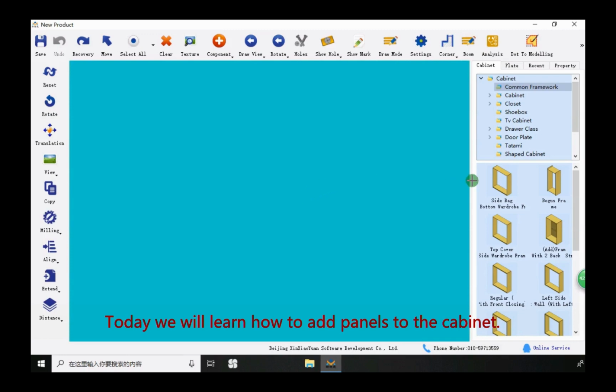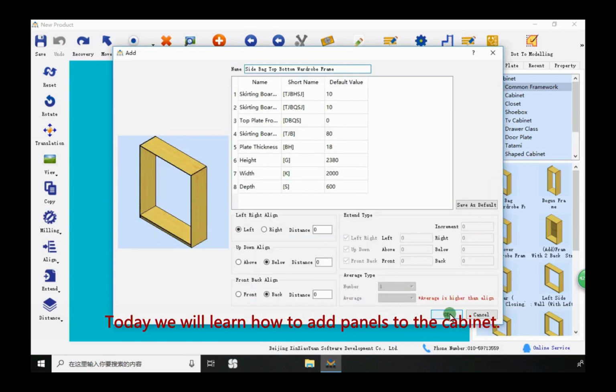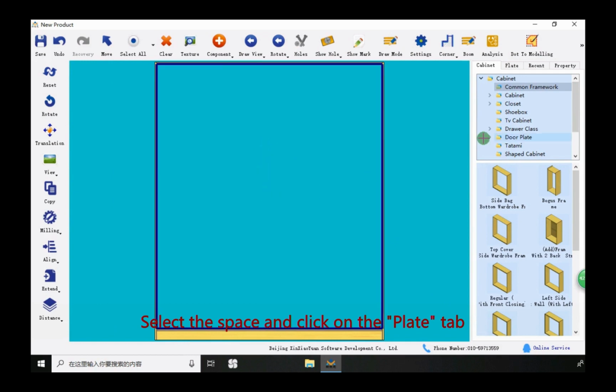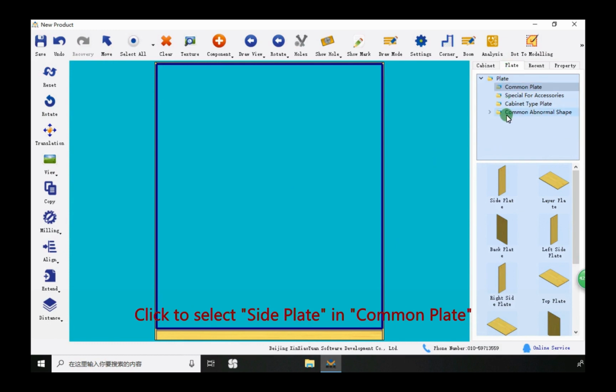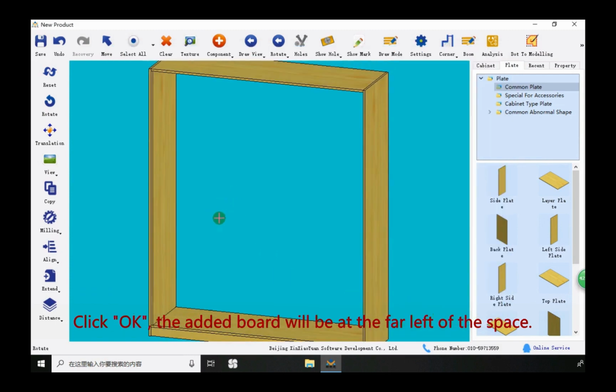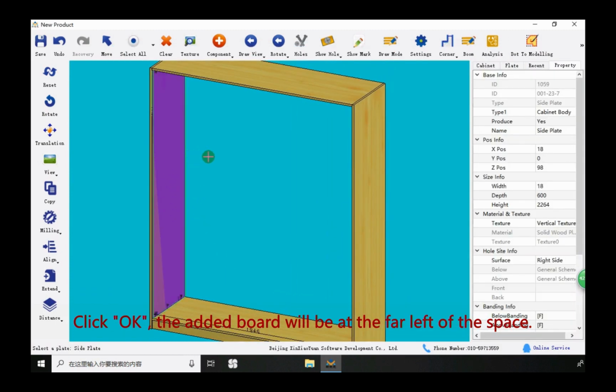Today we will learn how to add panels to the cabinet. Select the space and click on the Plate tab. Click to select Side Plate in Common Plate. Click OK. The added board will be at the far left of the space.